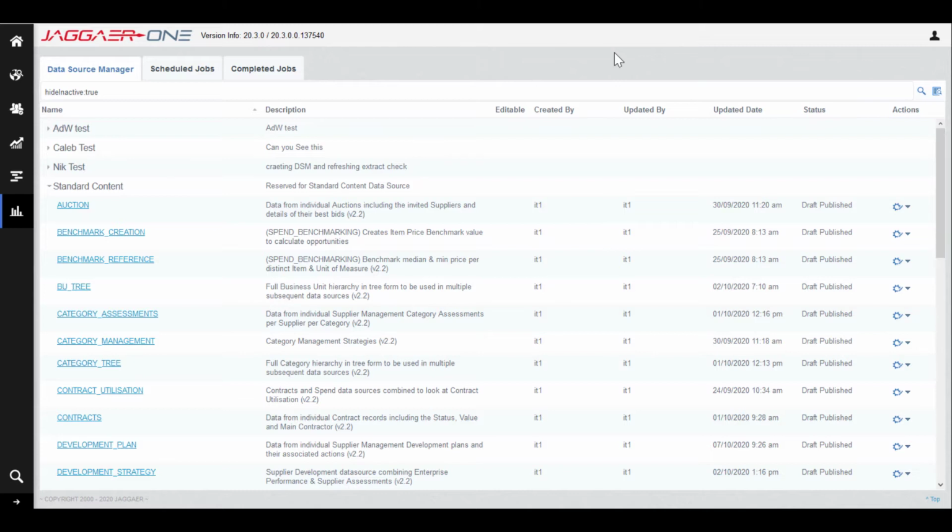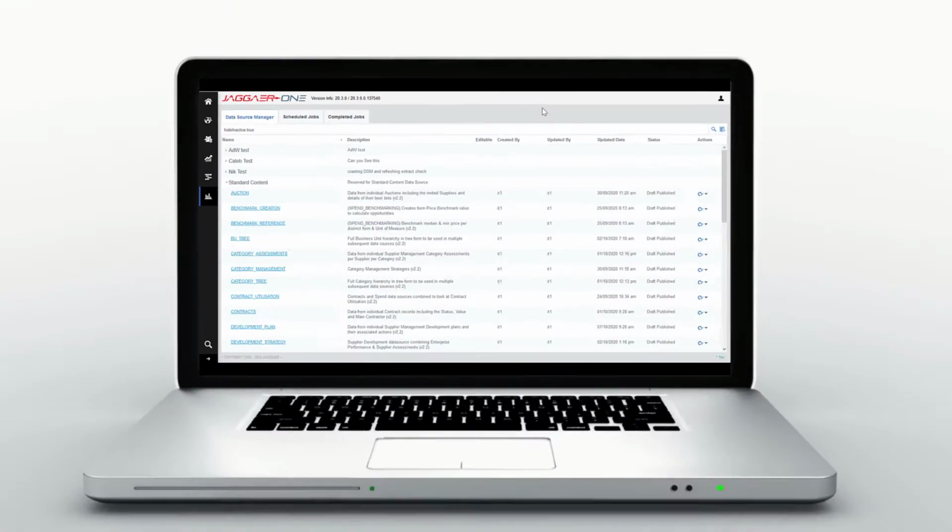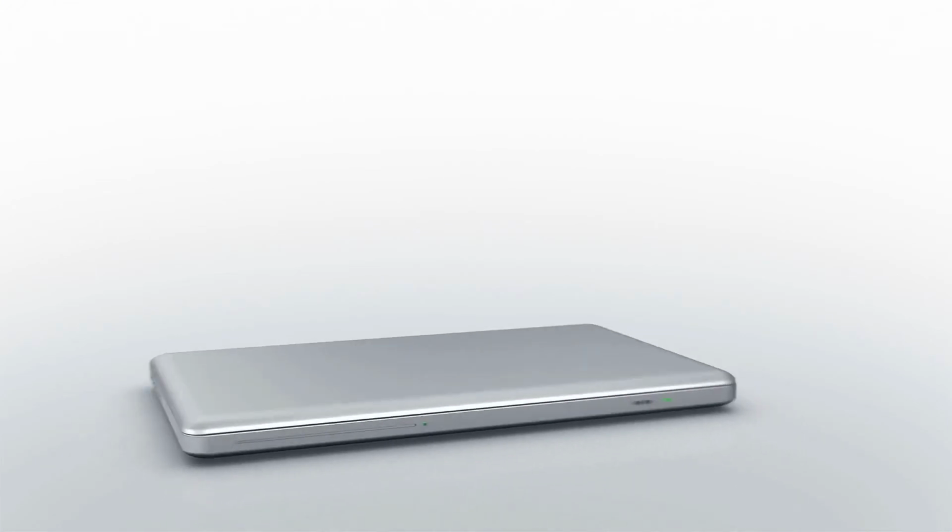Before this enhancement, users either had all access, including editing a data source directly within Data Source Manager, or they had no access to see any data sources. And with 20.3, we've given organizations the opportunity to manage access to the Data Source Manager in a more nuanced way. And this concludes our demonstration of these new user roles.